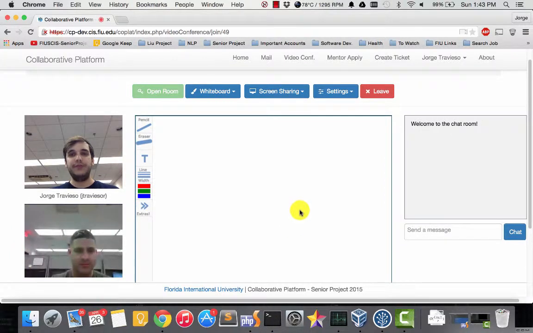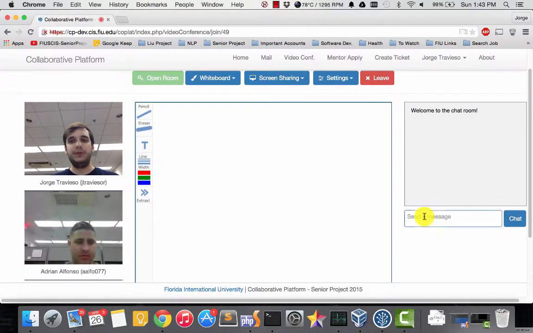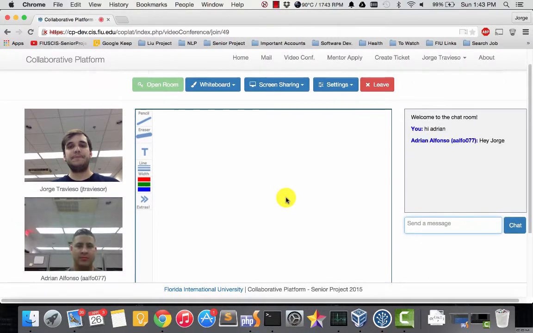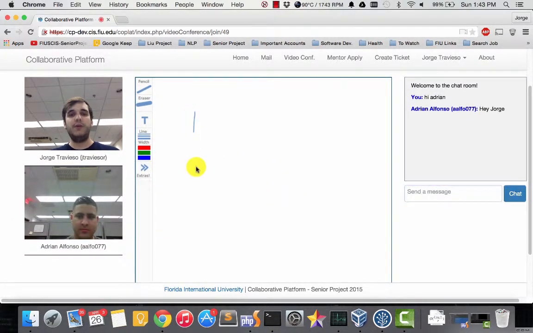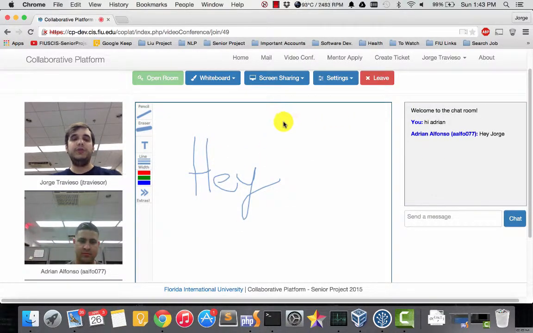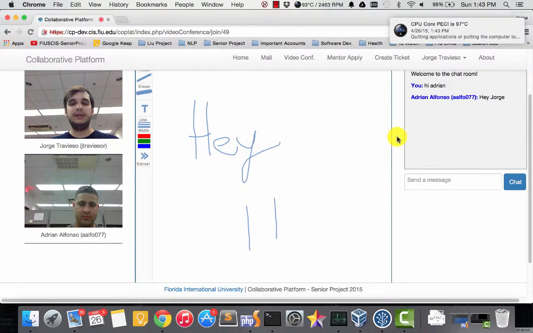There are many features that we created here. For example, there is a chat room. I can chat with him if I want to. This is done for the case that a user may not have a webcam or a microphone, so in this way we can communicate. There is also the feature of the whiteboard. I can say, "Hey," and then he can reply back to me. We can draw sketches and do some nice things here.